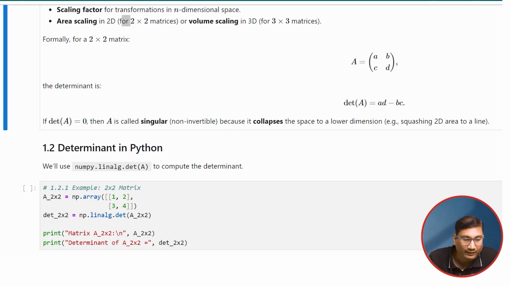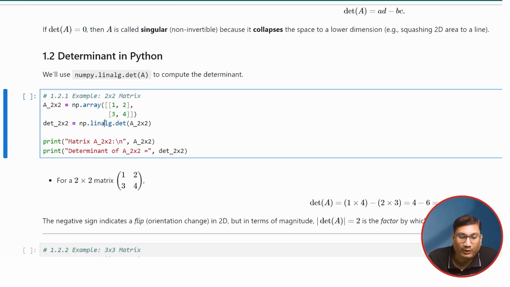So let's calculate this in Python. I'm going to use the linear algebra module of the NumPy library, and the function is called det, for determinant.